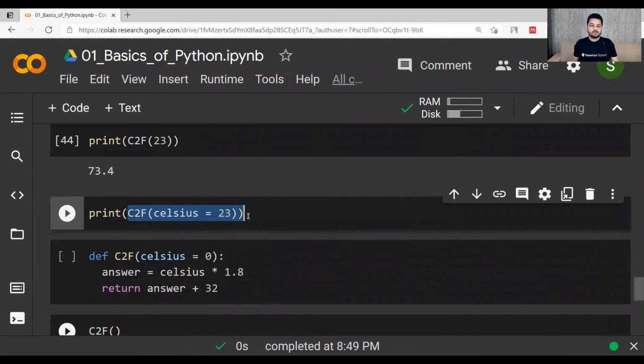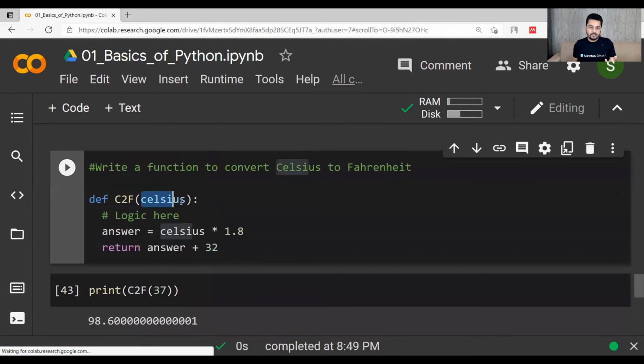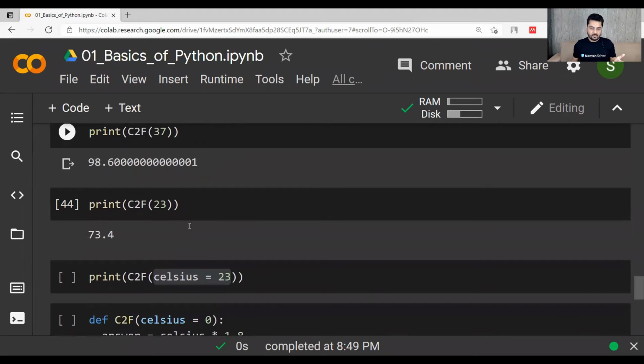print(C2F(Celsius=23)). So this can also be done. We were directly passing the value 23. We can also pass it as Celsius equal to 23, which means we are giving the variable name along with the value. This technique is helpful when we have multiple arguments. So this Celsius is one of the arguments in this function, right? So this is the argument, and this is the define function. These are the logic, and there is a return statement. So the argument, define, and return are the three keywords that are being used within this custom function, right?